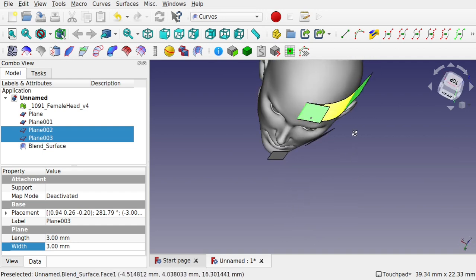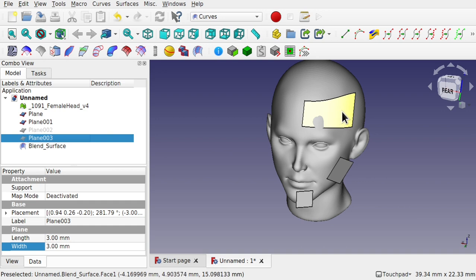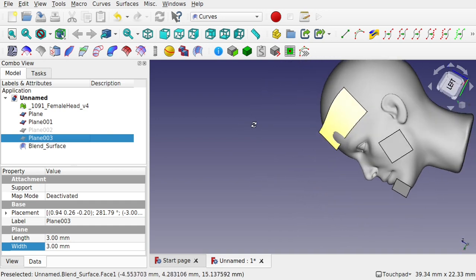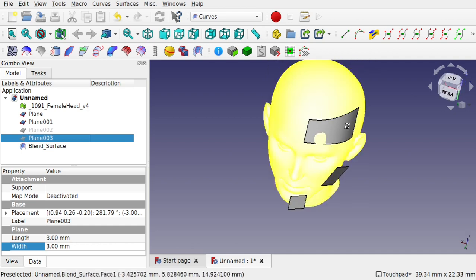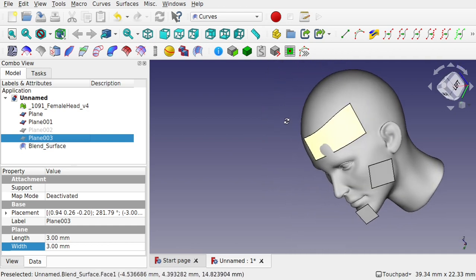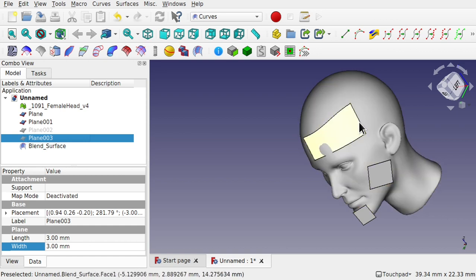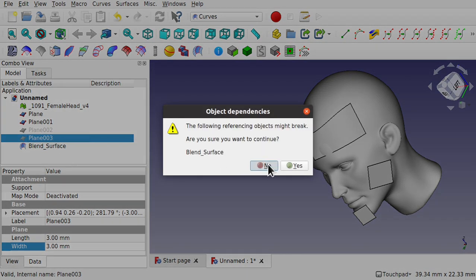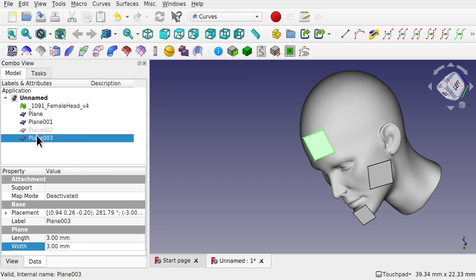Now you can see how that surface has been created. What we need to do now is just hide these planes because they won't be part of that surface. So you can see how that surface has been created there, and it hugs the head. I've gone into the head there, which I can sort out later. You notice it's actually caught the front of that surface. I don't want that, I actually want the back. So I'm just going to get rid of that blend surface and bring the planes back.